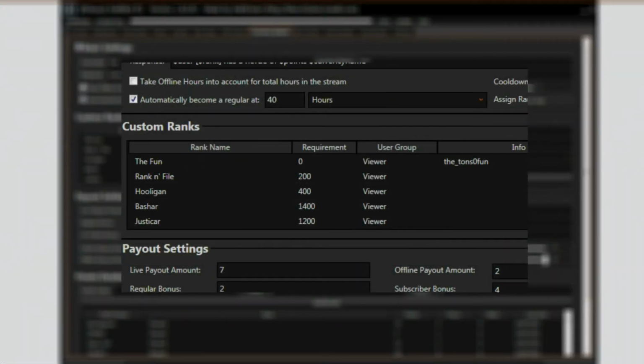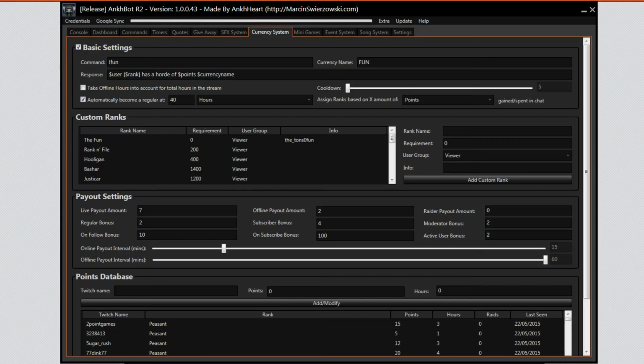As you can see, I've set up quite a number of ranks. I have done this because on my stream, the amount of points viewers have is pretty variable due to heists, dice rolls, and song requests. How many and what ranks will be entirely up to you.